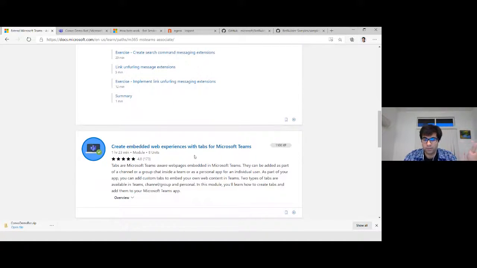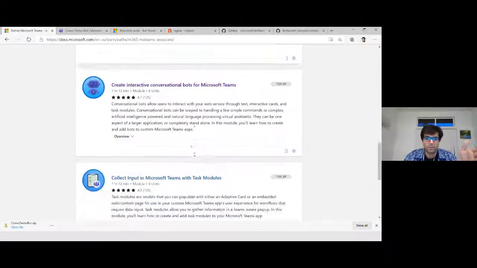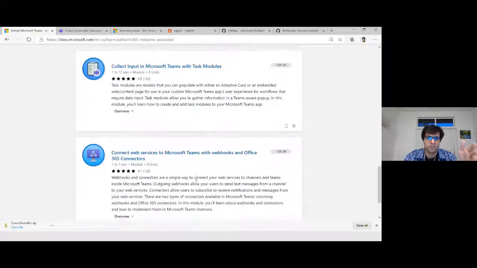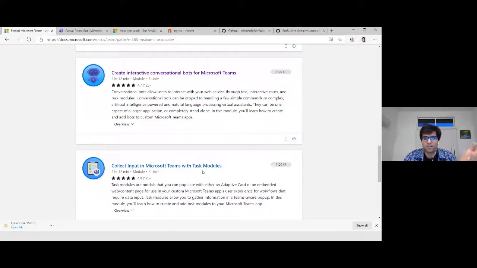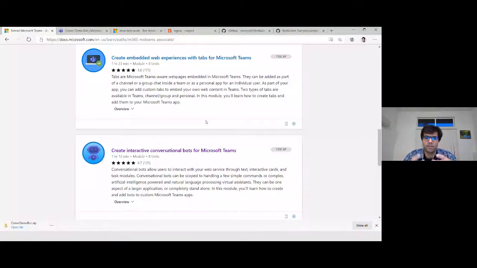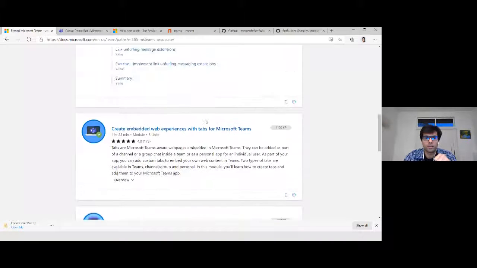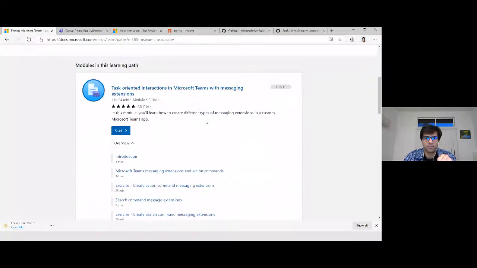Then you can learn about creating tabs. You can also learn about creating task modules. You can also learn about creating incoming webhooks and connectors. So by the end of this course, and we've already looked at bots today, so we've got a fairly comprehensive solution for you to understand the entire platform end to end that you can then use to get up and running within Microsoft Teams.